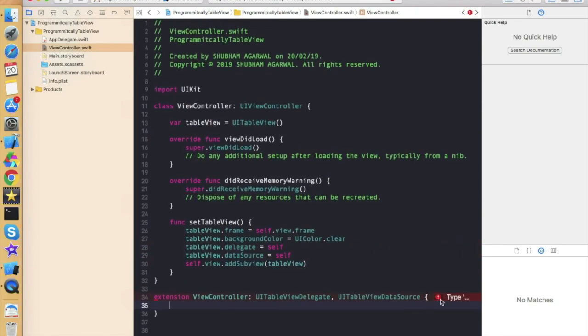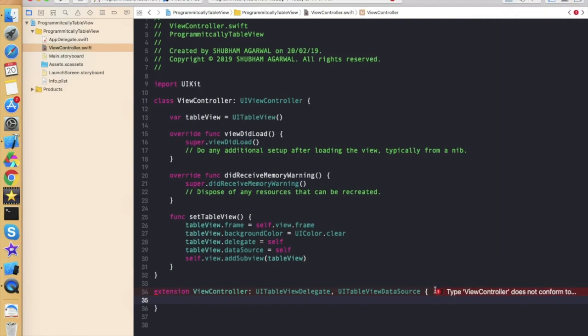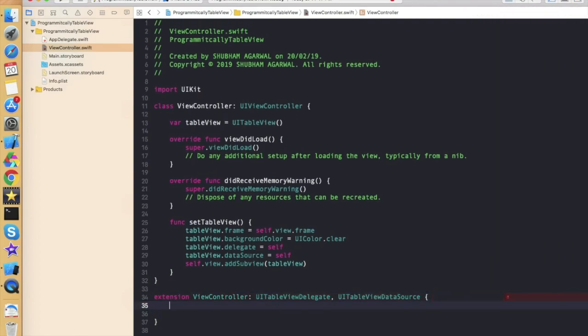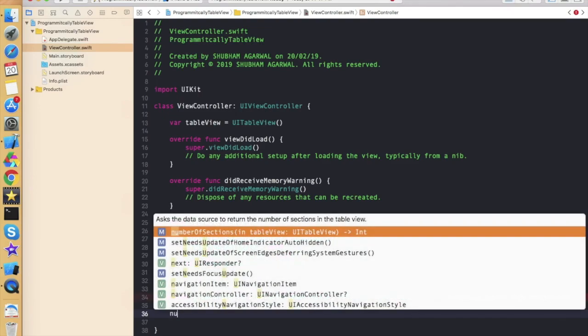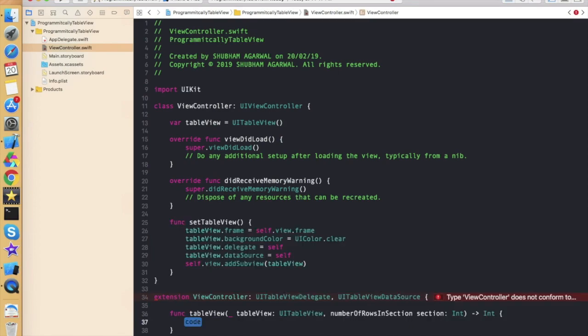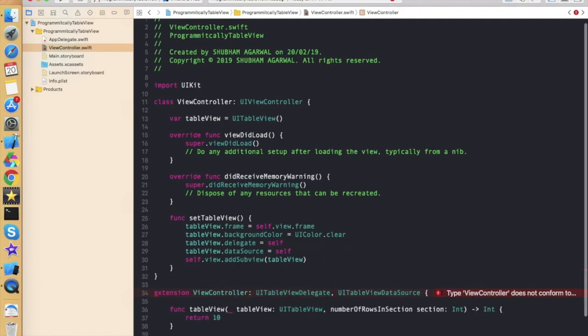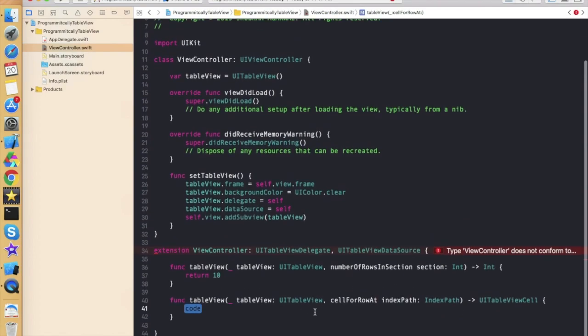But still an error will come up over here that we need to implement the delegate methods of these two protocols. So the first is numberOfRowsInSection, the number of rows in a section. In this I'm just simply returning 10, and the other method is cellForRowAt indexPath. This method we will talk about a little bit later. So first let's create a cell.